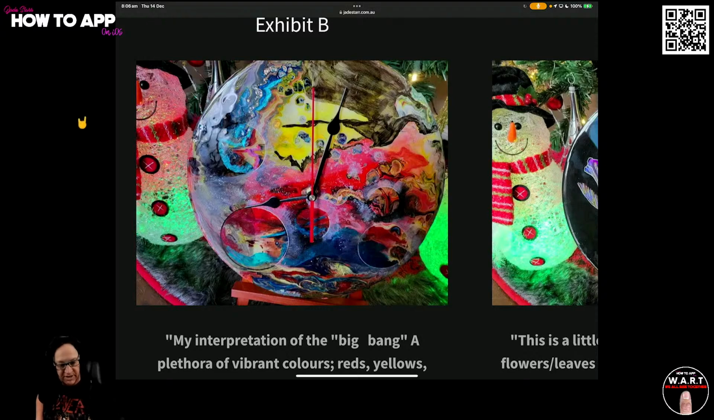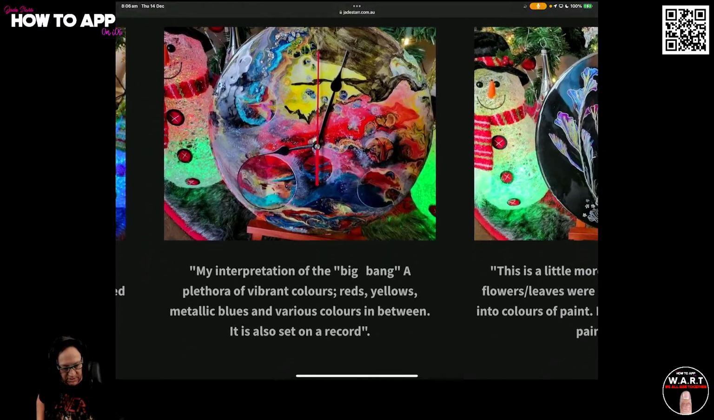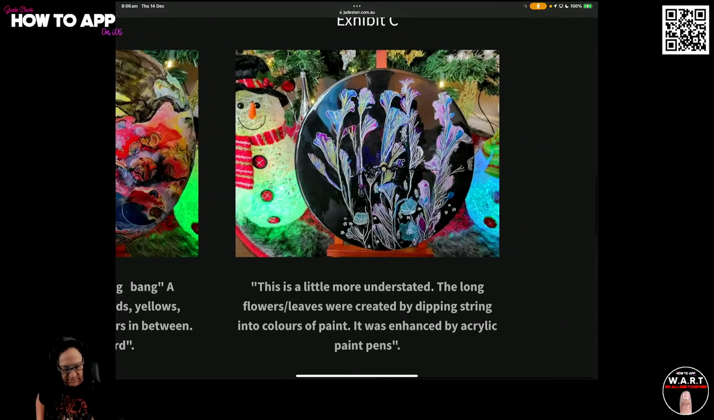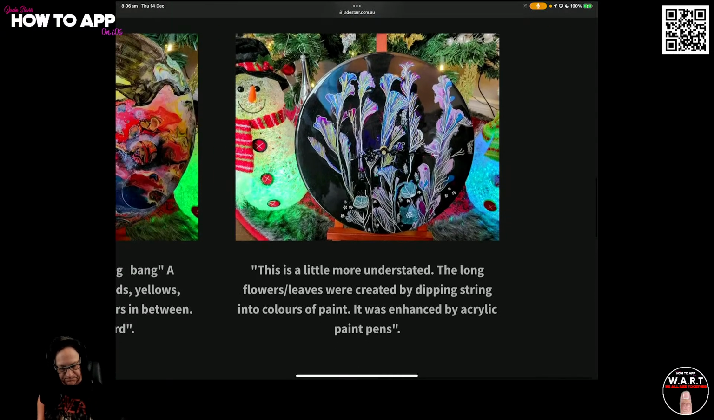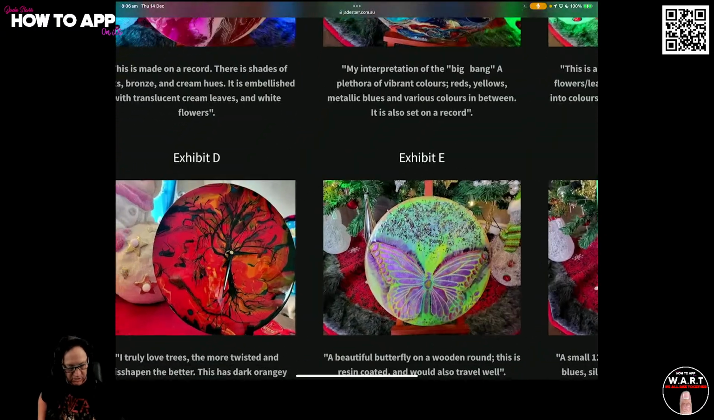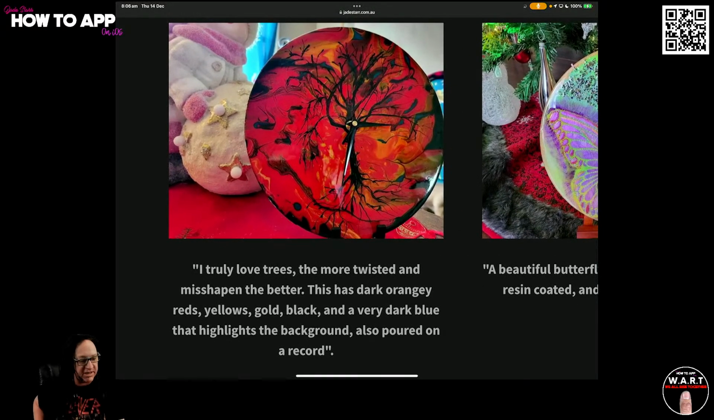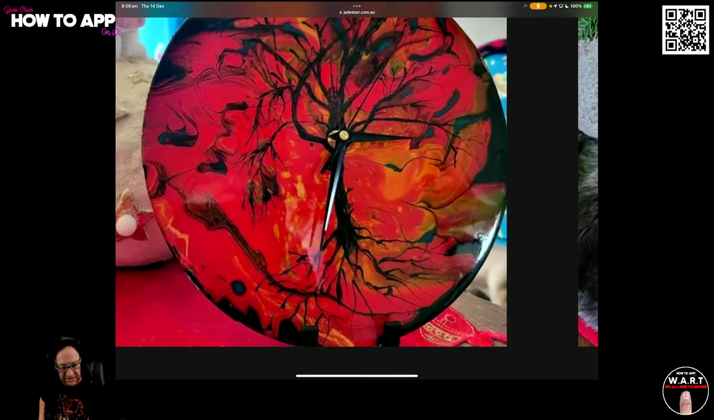They're all very unique, very cool and different. I think this one's on vinyl as well. Yes, this one is set on a vinyl record. Then we have the long flowers and leaves into paint, made with acrylic and paint pens. So that's Exhibit C. This is my favorite here, the trees one. This is on vinyl as well. It's a poured piece of art.